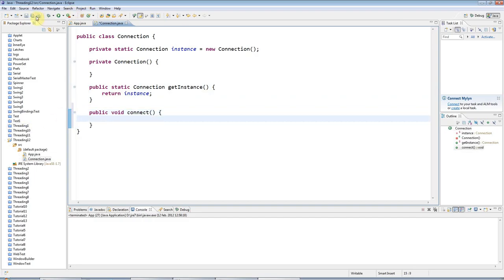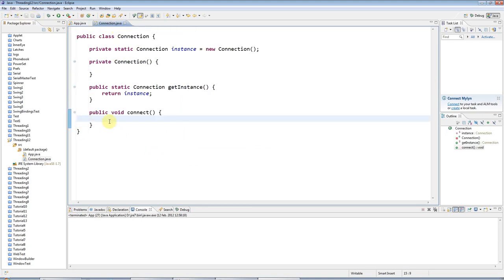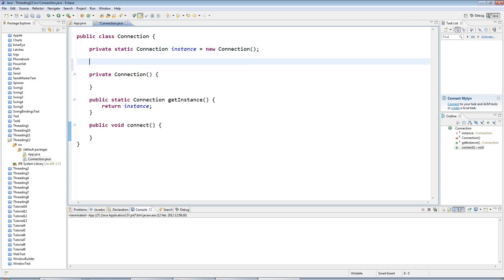Connect doesn't do anything at the moment, but now in my main program, of course, I could call Connection.getInstance().connect(), and there's only ever 1 connection object at a given time. So the idea is here that you can make connections to this connection. So I'll give it a private int count, and this is going to be the number of connections that are made at any given moment. Actually, maybe it's better to call it connections.